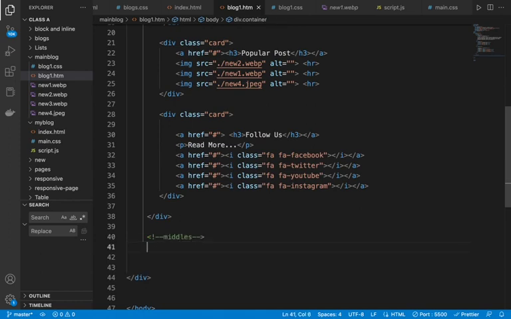So in our middle, I think we have 2 cards, right? Yes, we have 2 cards. So dot middle. It depends on what you want to name it. So inside the middle we have our first card. First card. So inside the card we have our title.